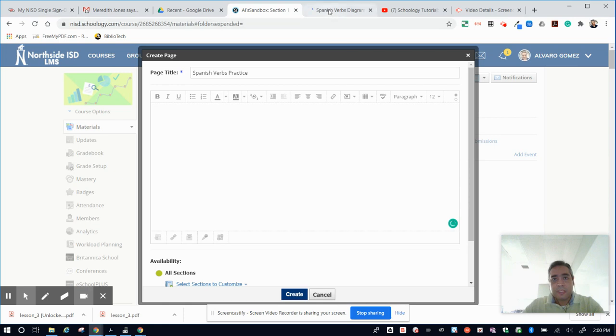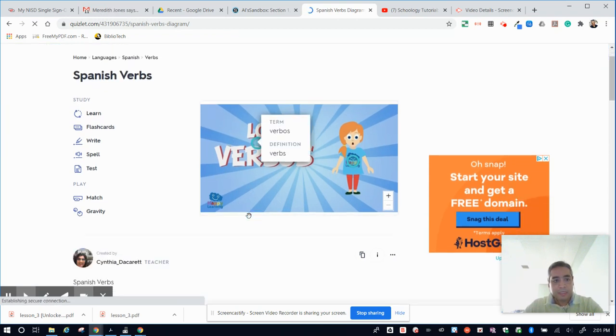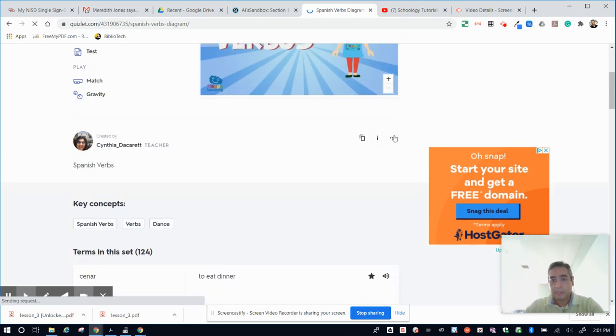Ahead of time, I had already pulled up this set of cards. This is Spanish verbs, so maybe the students are learning how to conjugate their verbs. Let's say this was the set that I wanted. I'm going to click down here on the little ellipses, the little dots, and when I hover over it, I get more options. Here I'm going to click on Embed.